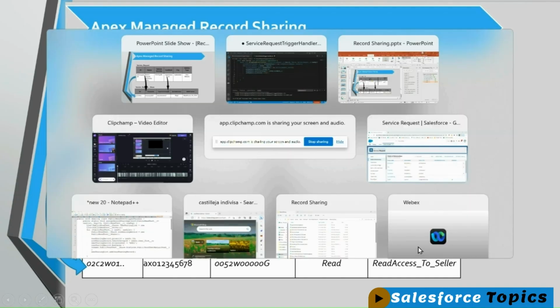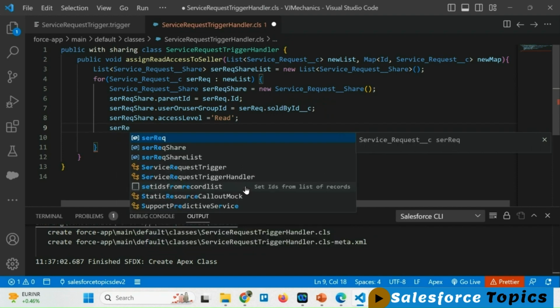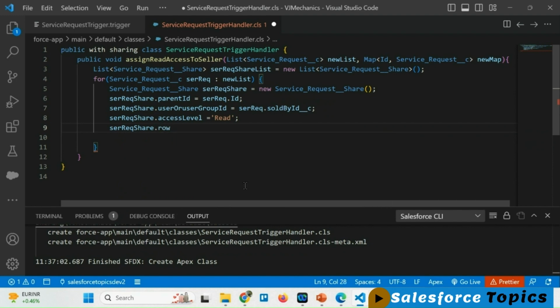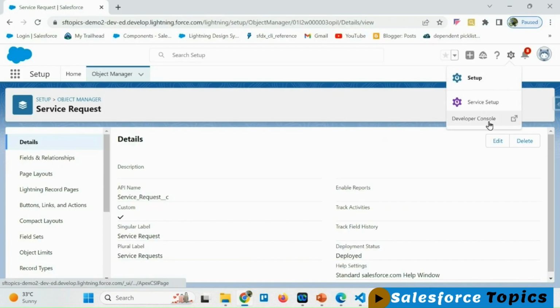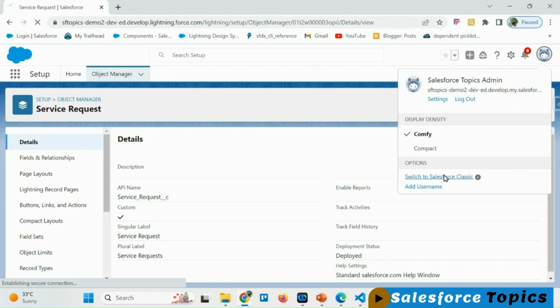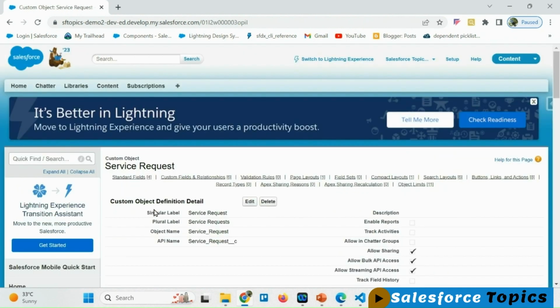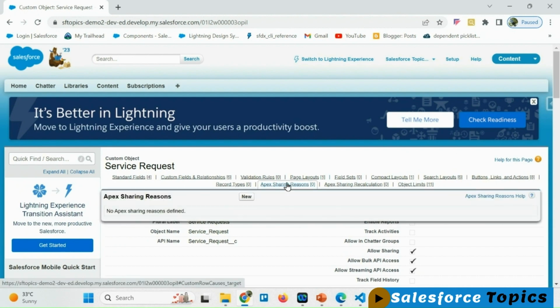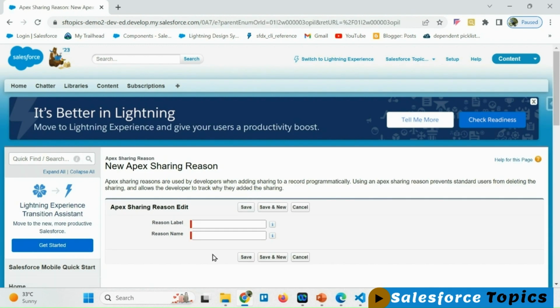Now the next one is row cost. This is important here. So for service request share dot row cost, as it is sharing, we have to create our own row cost. In order to create our own row cost, we have to switch to the classic mode and go to our service request object, and under it we can see the Apex Sharing Reasons section here. So under this, click on the new button. We will give the reason label as read access to seller. Copy this API name, click on save.